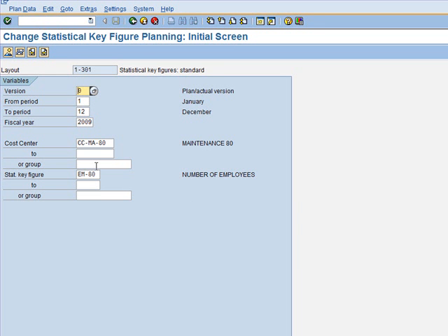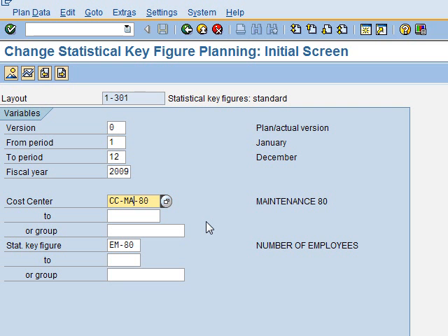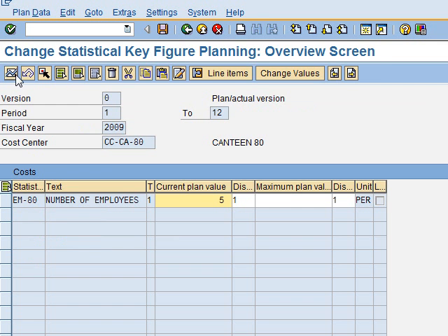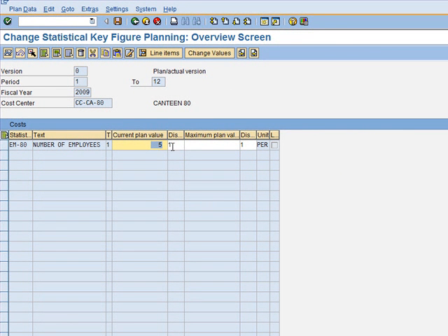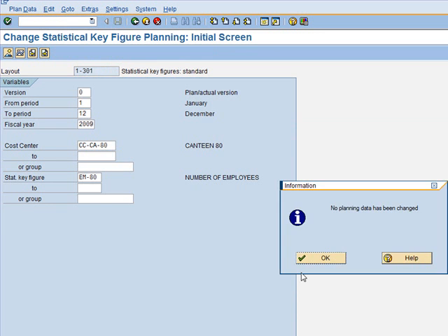The last cost center you need to plan is canteen. Just verify again that the version, start of the period, end of the period and fiscal year are correct. Click enter, verify the description is correct, and click overview. And then the current plan should be 5 as well. Save.